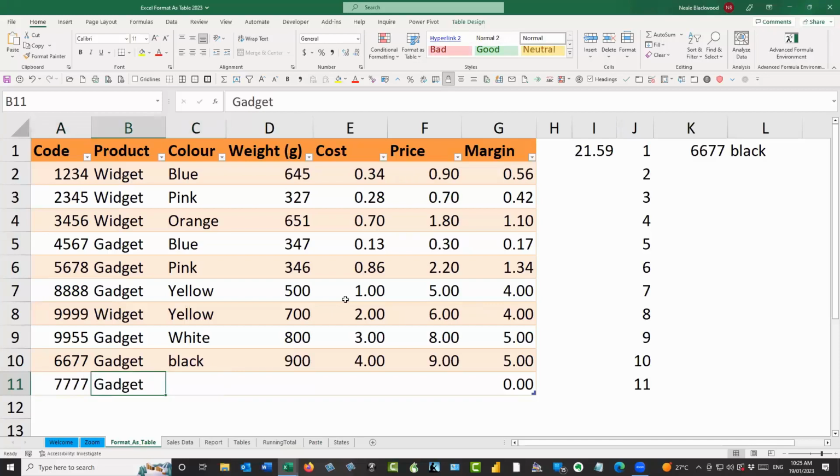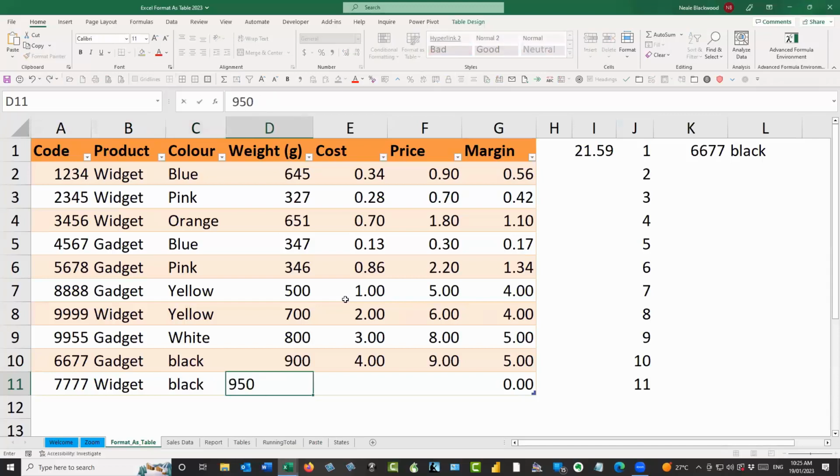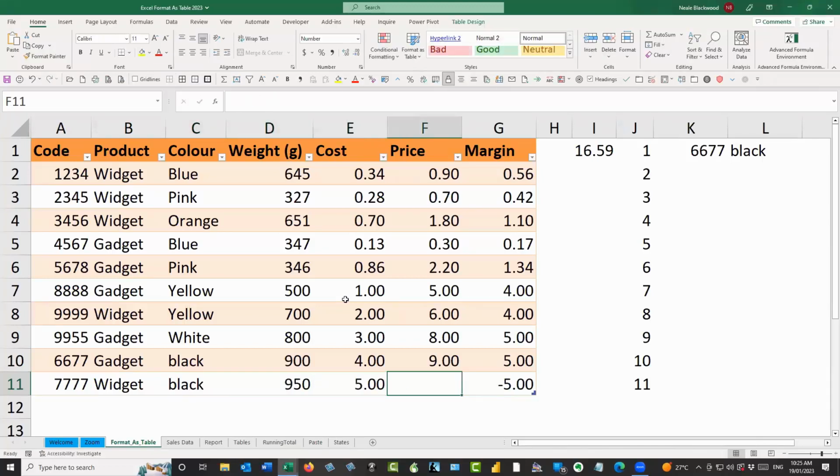I'll do a widget this time. Make that one black. There we go. So the tab key will insert another row at the end of the table. If you're here and hit the tab key, it just takes you to the next row. It doesn't insert it. It's only when you get to the end here that it will insert a blank row.